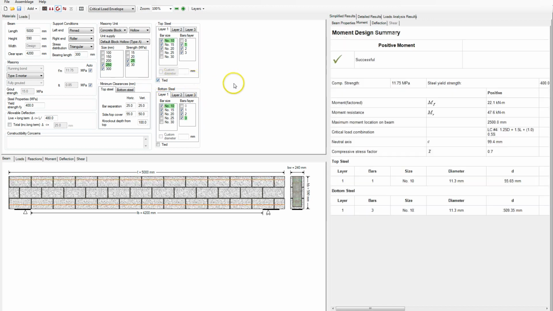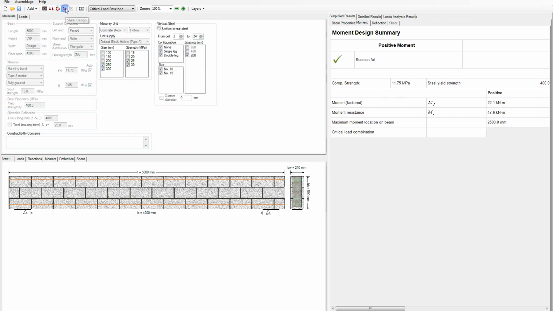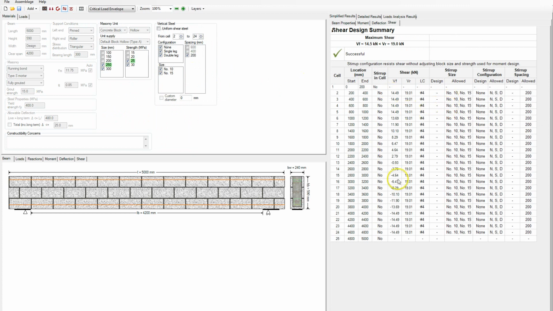Simply by checking this box and using compression steel, it makes it a lot easier to raise that neutral axis and make sure that bottom layer of steel yields. So once you have a successful moment design, you'll see up here the shear design button is highlighted, so I can click on that, and then what happens, it'll quickly design for shear.